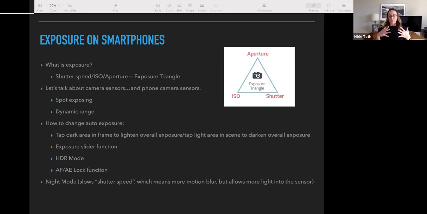So, the camera sensor: the camera is going to look at your scene overall, and it's going to decide how bright or how dark to capture the photograph. That typically works fine. However, in some special situations, it doesn't.